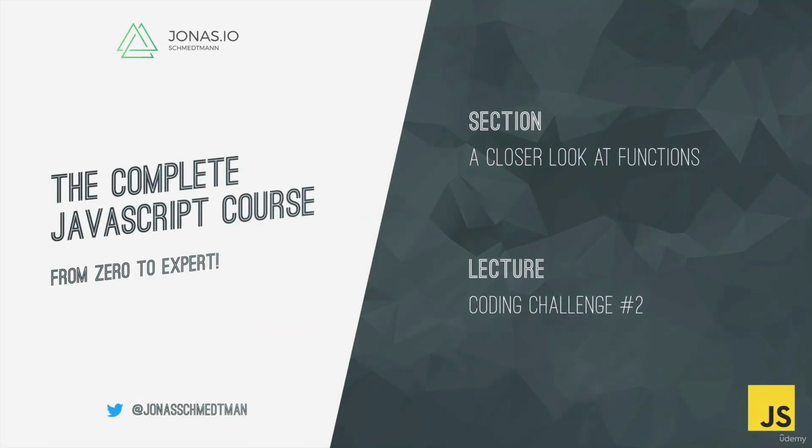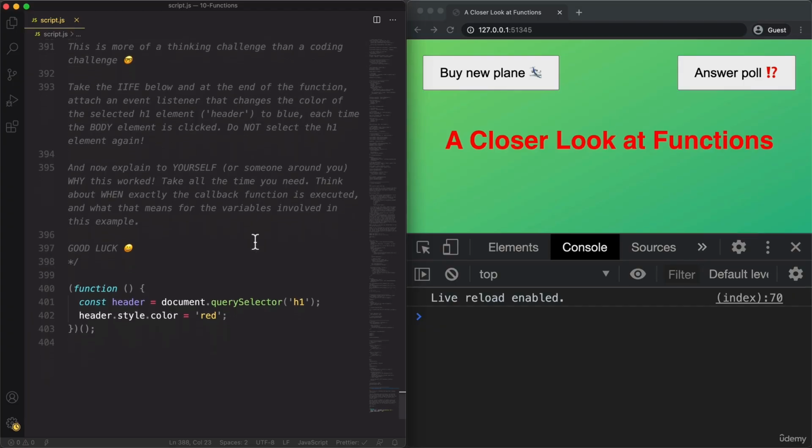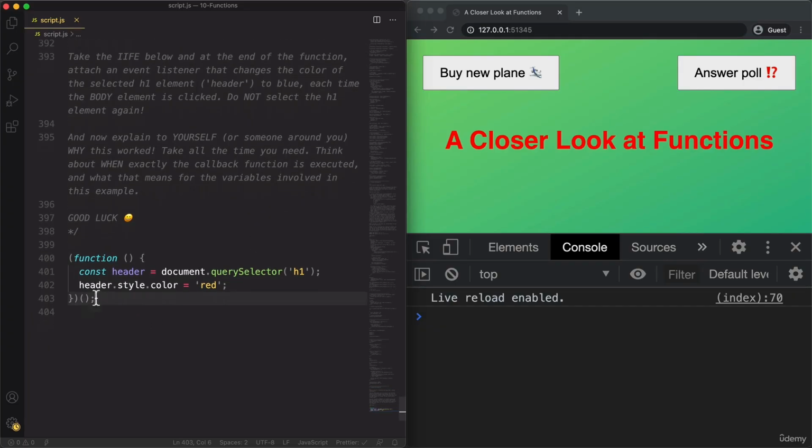To make sure 100% that you understand closures now, let's work on this coding challenge number 2. And actually, this one is more of a thinking challenge than a coding challenge. So what I want you to do is to take this IIFE here, and at the end of the function, simply attach an event listener that changes the color of the selected h1 element, so this header here, to blue.